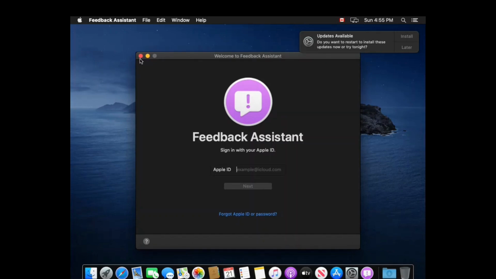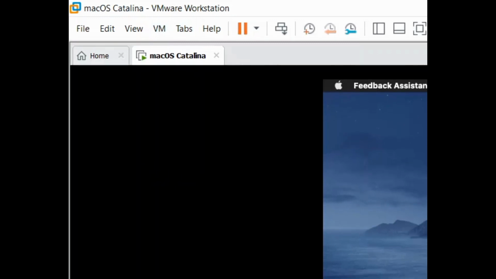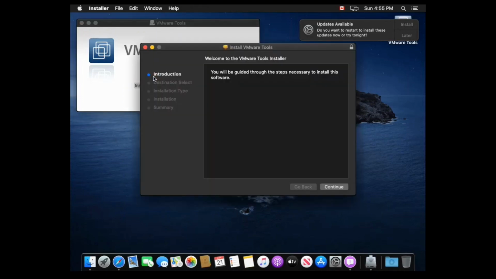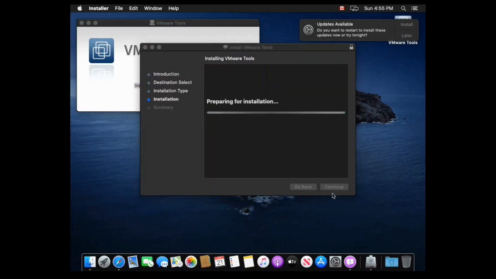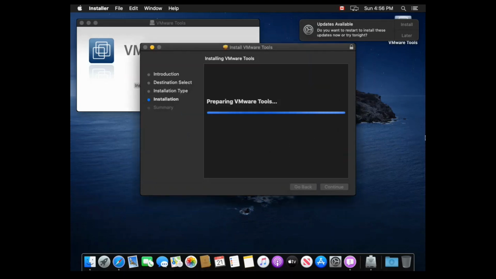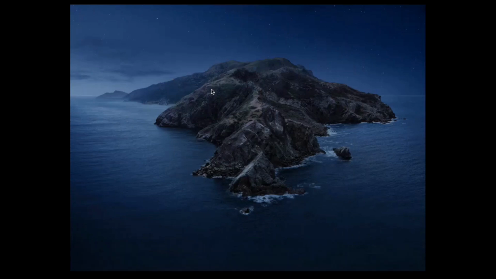Again, from the VMware, click on the VM tab, update VMware Tools, and here click on uninstall VM Tools. Once again, click on continue, uninstall, and continue installation. Type in the password. So let me go ahead and restart.